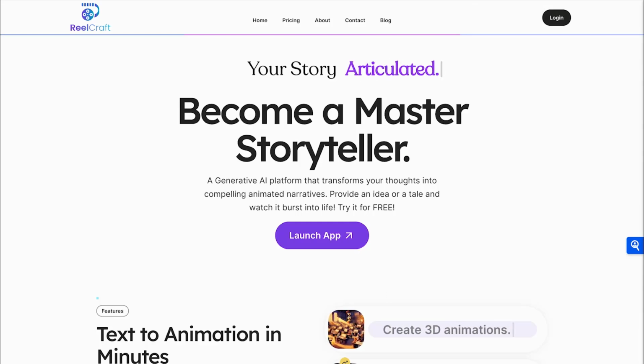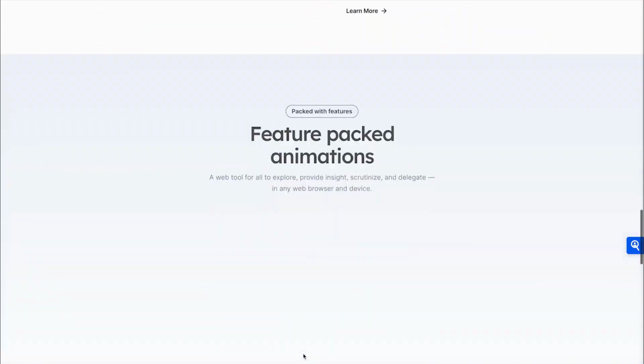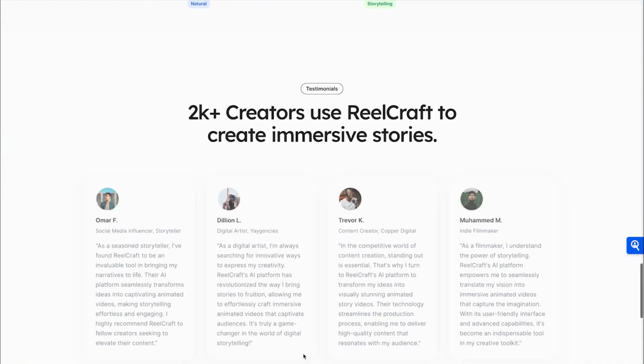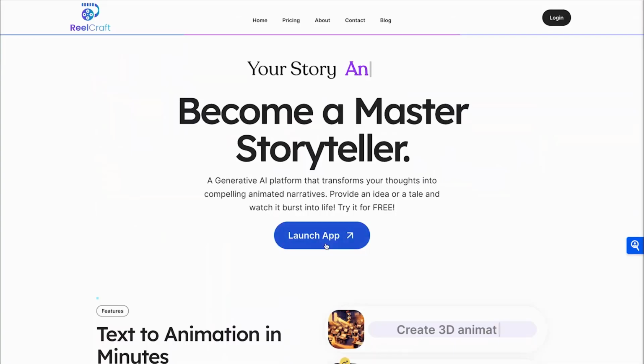So if you go to the website, you can see all of the different features. And of course, when you're ready to create an account, that's when you can go ahead and hit the button to take you to launch app.